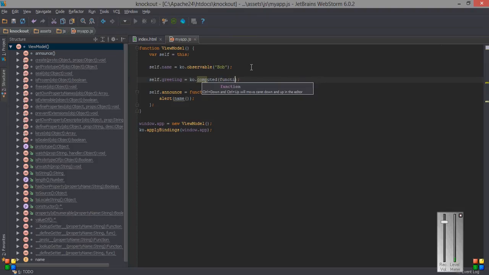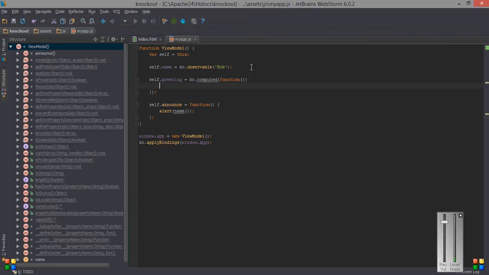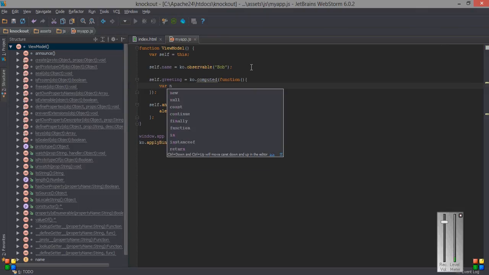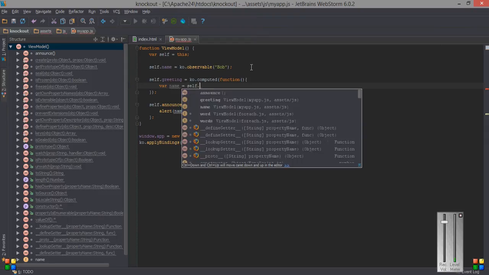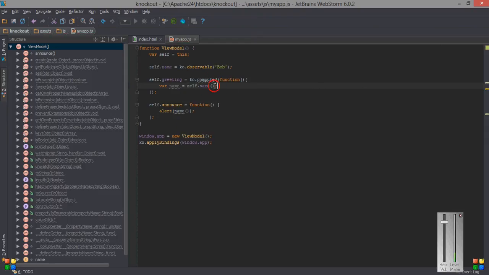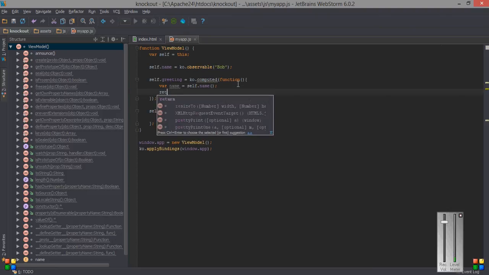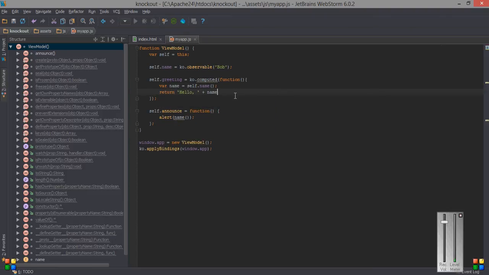Basically, it's a function that is updated every time a value that it checks is updated. So, for example, if we say var name equals self.name, because we're calling this internally in this function, it's letting Knockout know that our greeting variable would like to be notified and rechecked every time name is changed, as well as any other values that we check in this. And what we're going to do is just return "hello" plus our name. Now anywhere in our code we can call greeting and get our greeting.